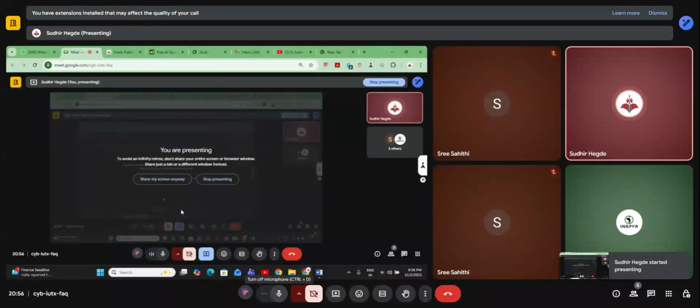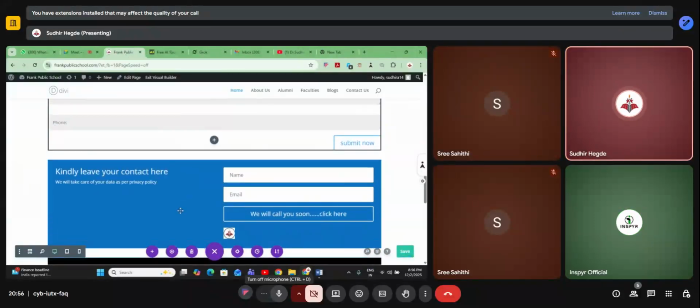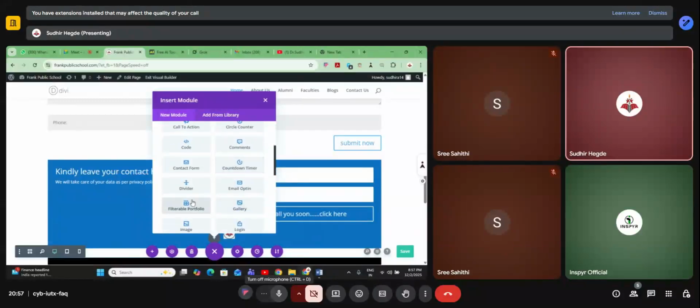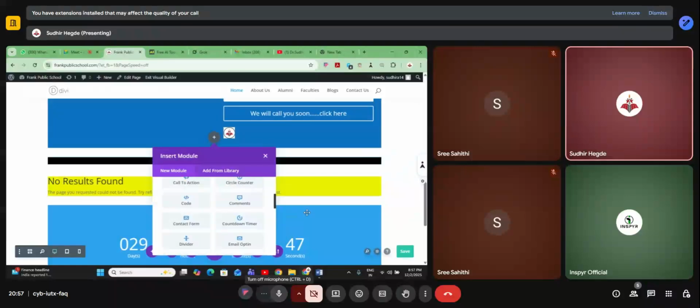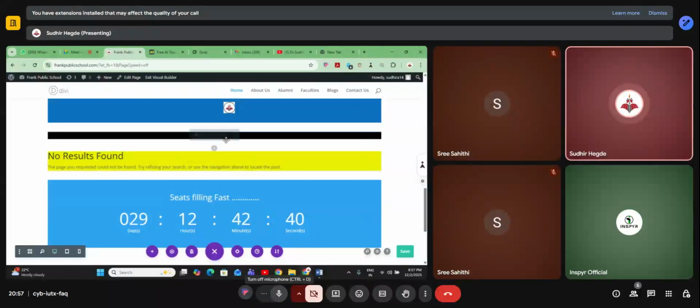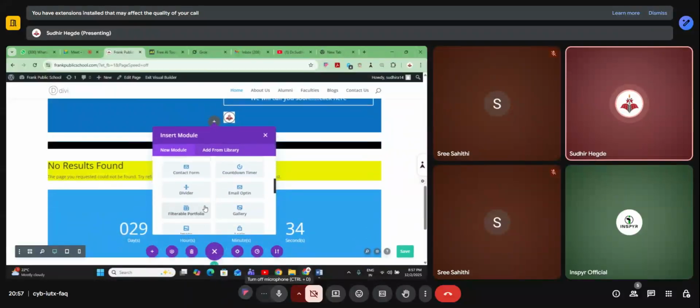Sir, I'm sharing my screen. Sorry. Sir, this one I did. This was the email option, which I have created here. Okay, email option. Then I did the countdown timer. Here the lower one was the countdown, seats filling fast, and the countdown timer. And after that, I did a divider. Following that, I explored the divider. The black one is the divider here. Okay, email option I finished.